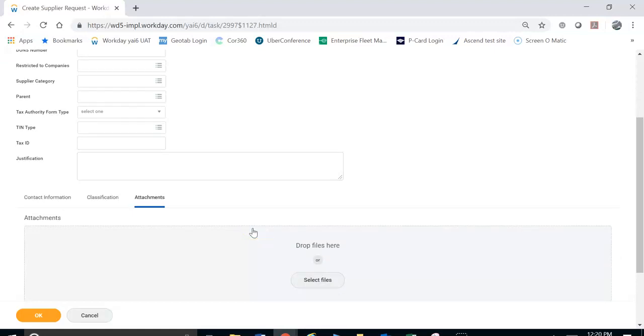uploaded. Now, the attachments that are required, mandatory, is definitely a completed W-9 from the supplier, because we will not be able to process this without that. That document will give us the legal information we need in terms of their name and their tax identification number that we need to set them up.